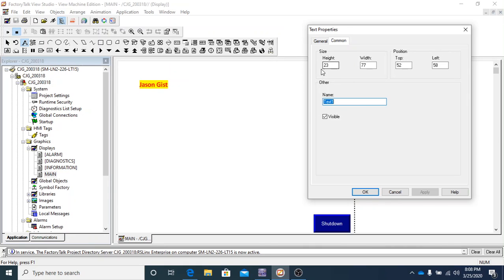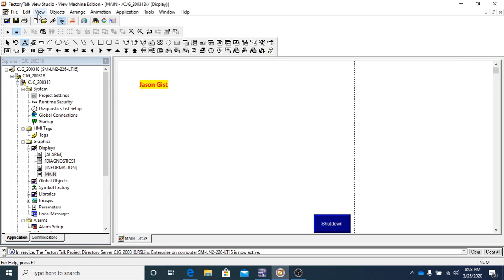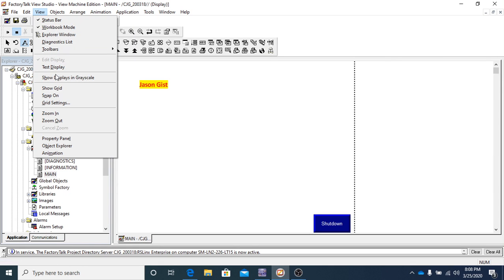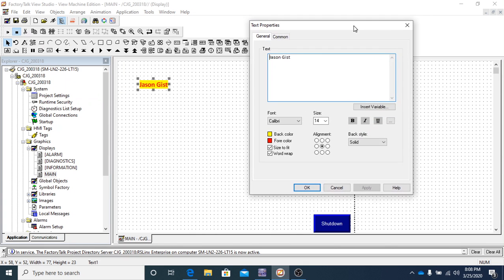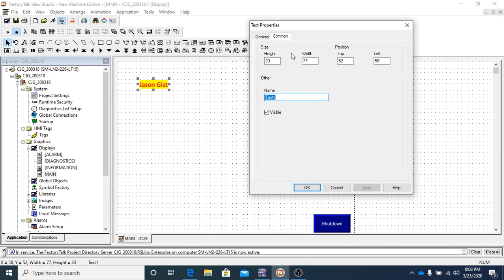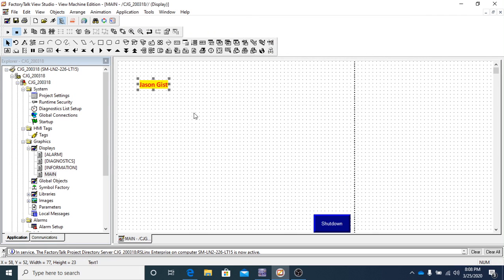With that being said, what does this 23 represent? Well, here, let me show you. I have to close this window for a moment. If we go up to view and go to show grid, you see all these little dots. Now let me double click on this again. It says here that it's 23 high. Now that's the whole text box. Well, it isn't 23 of these dots, because if you counted 23 of these dots, we'd be from here down into here somewhere. So that isn't right. Let me show you what they're looking at.